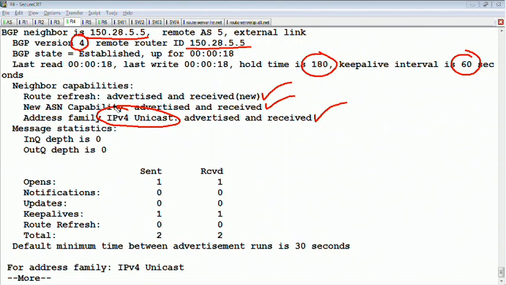If we were running IPv6 or IPv4 multicast or MPLS, we should see under the neighbor capabilities that they have both advertised and received that particular attribute. If it says IPv6 is advertised but not received, it means they're not both agreeing that they're going to run that particular type of routing.